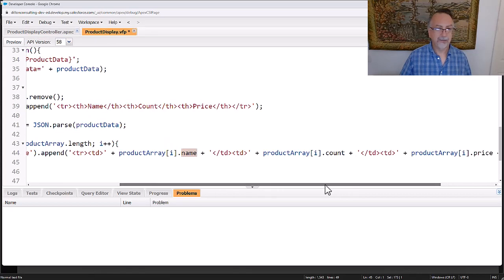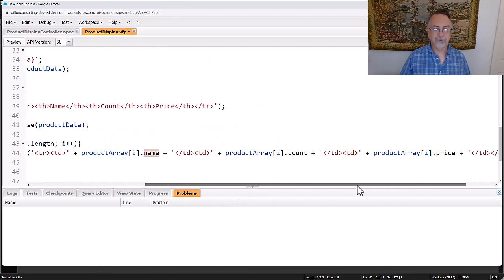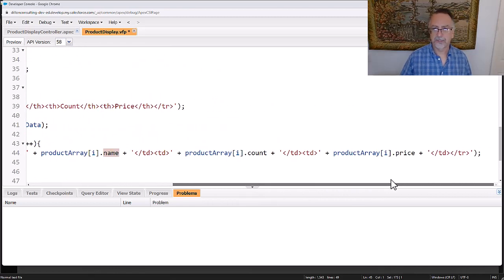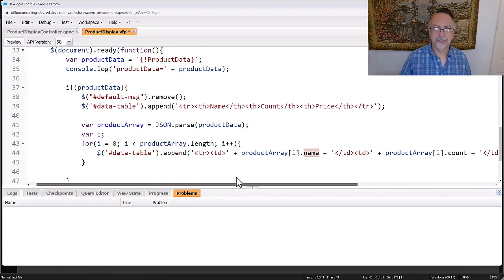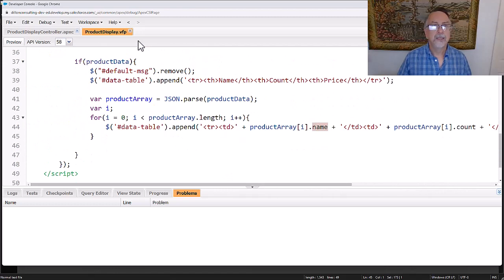And there's no compiler to check it for us. If we had a problem with that, we won't see it until runtime. So the compiler does not help with this. So we've got our Visualforce page and we've got our controller.